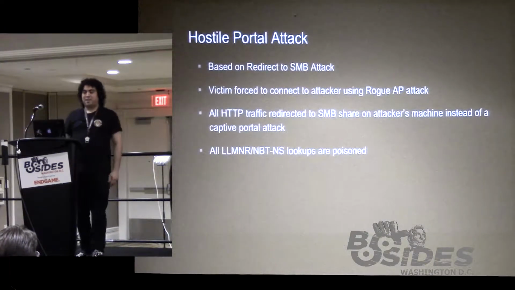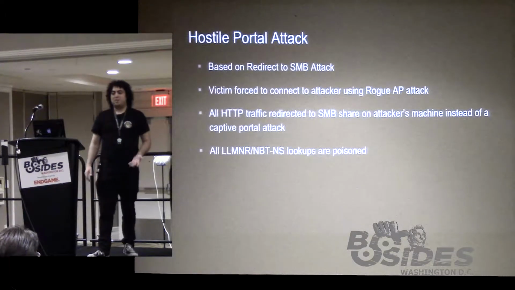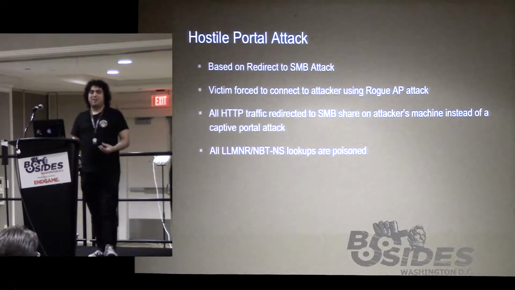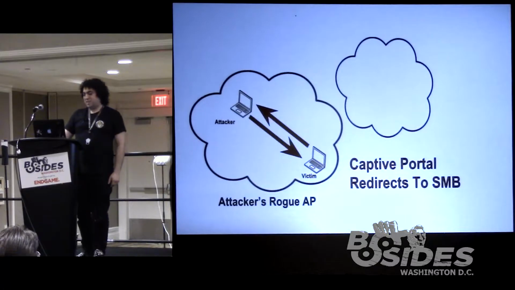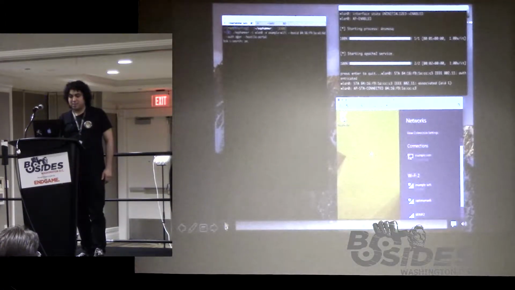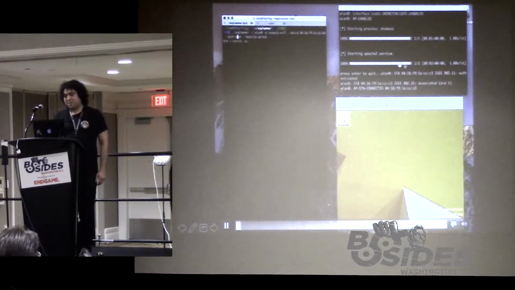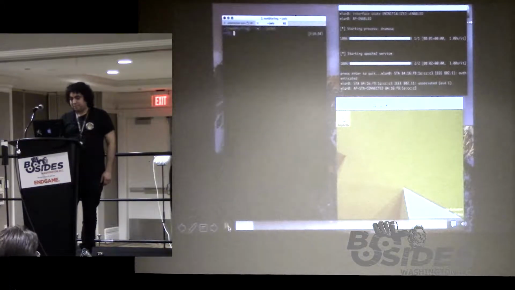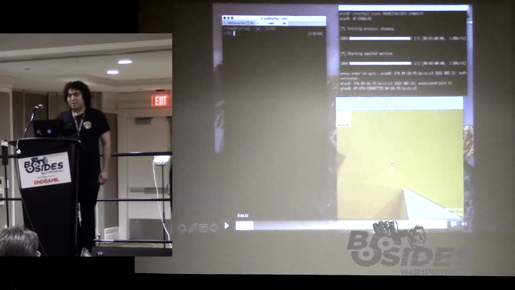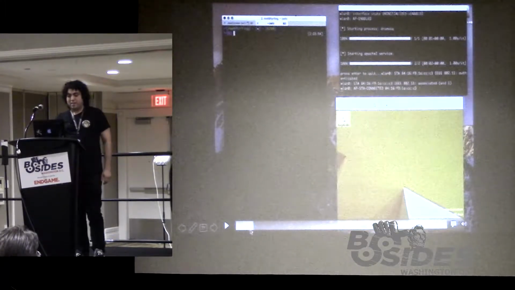In addition, in case they just happen to be idle at the time, you can also poison LLMNR and NBT-NS in the background. So you can also attack them that way, simultaneously. So a quick demo of how this would work. We have here this machine, which is our legitimate network, and our victim is down in the bottom right and is associated with this legitimate network. This is an open network.